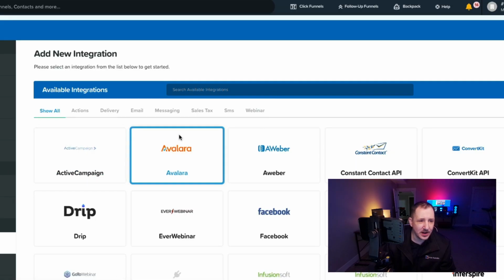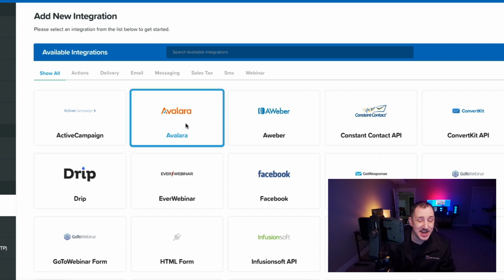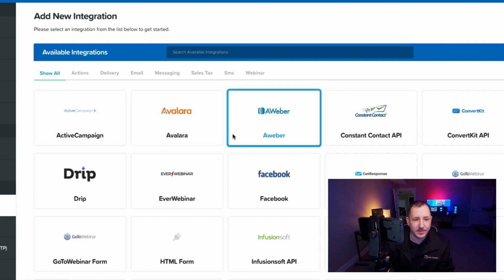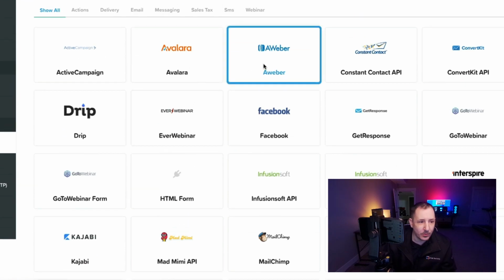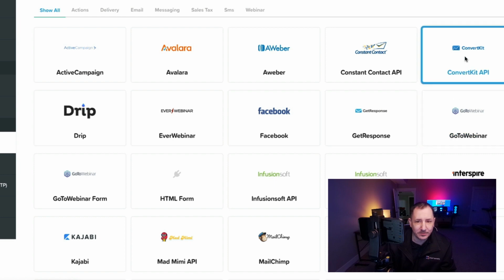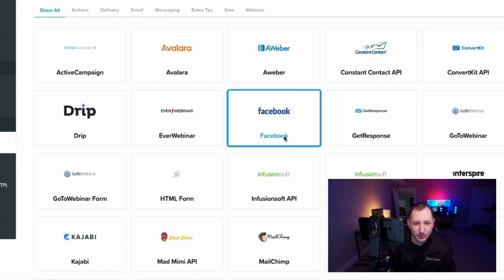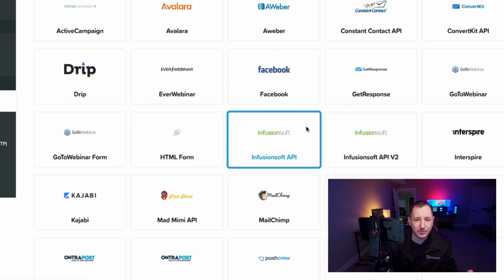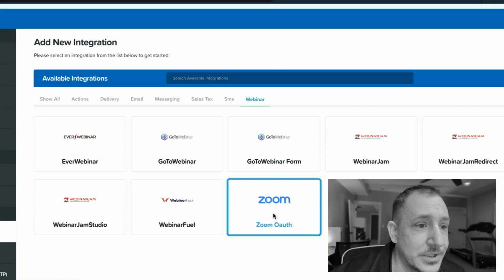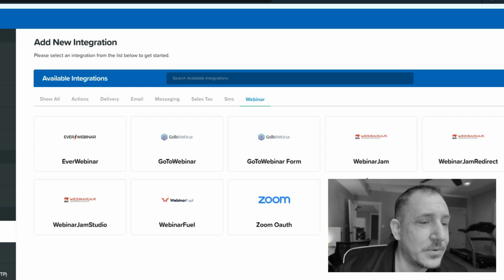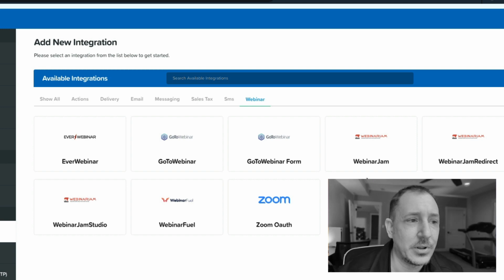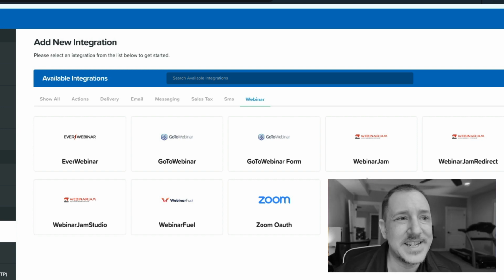Okay, so here is some of the integration natively inside ClickFunnels that you can connect with, like Aweber, Drip. There's actually quite a few of these. ConvertKit, Active Campaign, over here you should be able to connect directly with that. Infusionsoft, which we know is called Keap. Zoom's a really good one. Okay, so here's where things are going to become a little bit more handy when you're using Zapier.